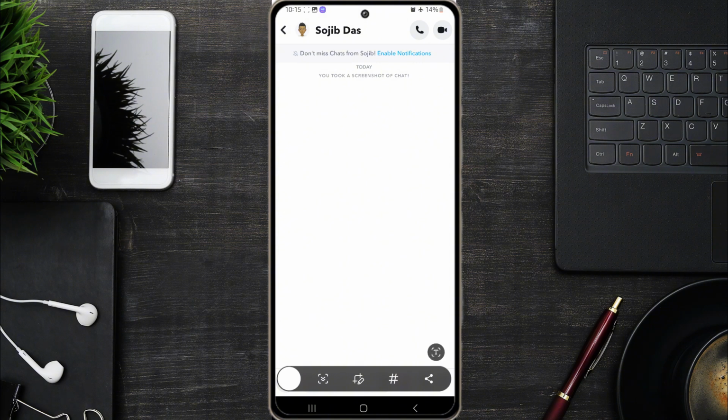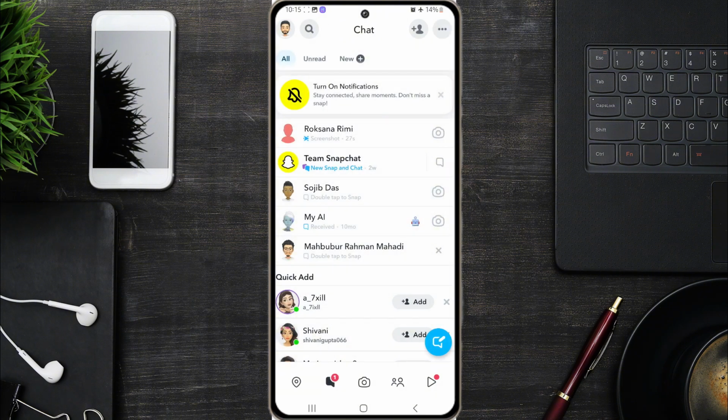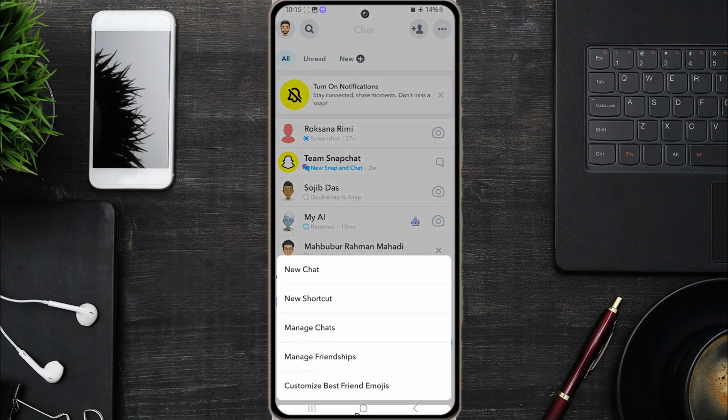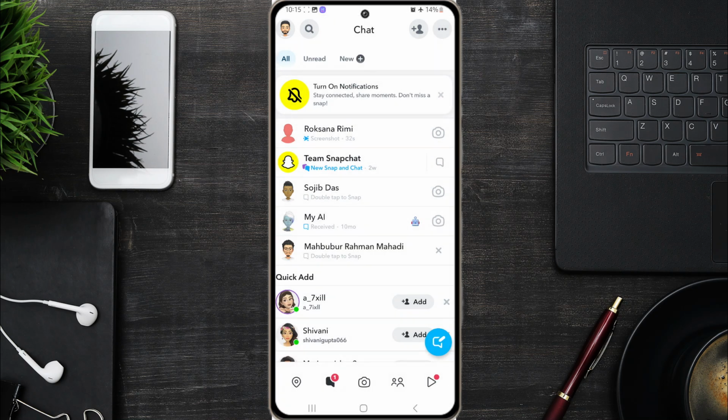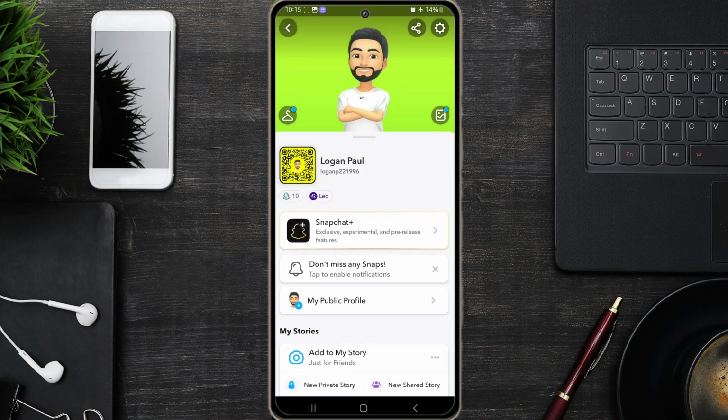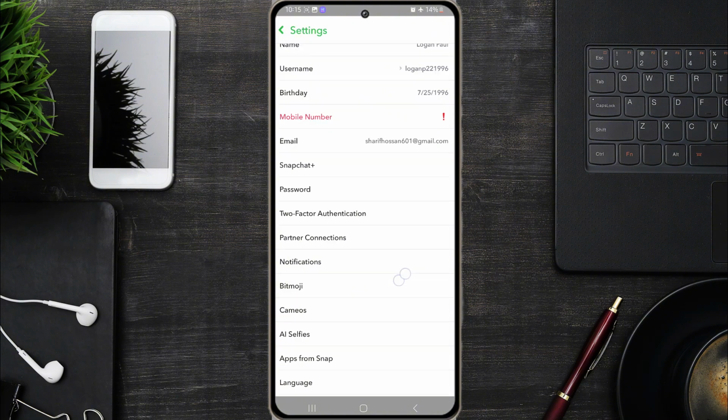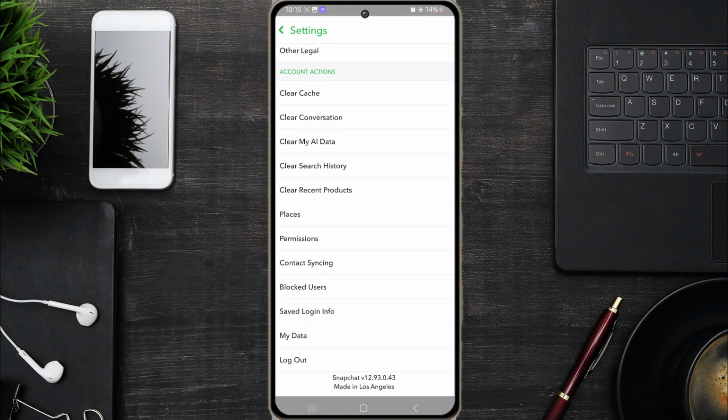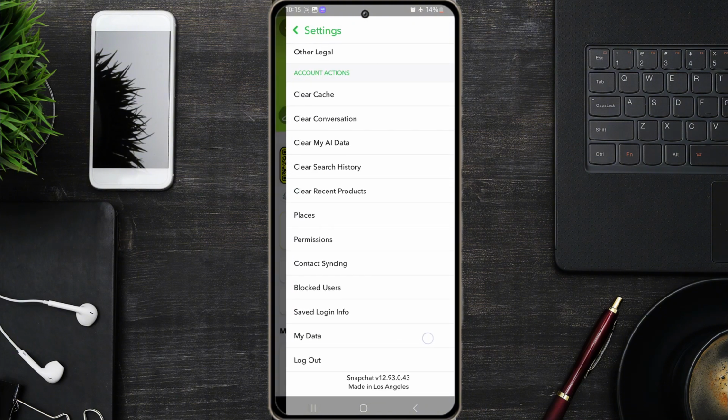After that, you have to go back and click on the three dot bar icon in the top right corner. Go to your profile, then go to settings, then scroll all the way down and click on log out.